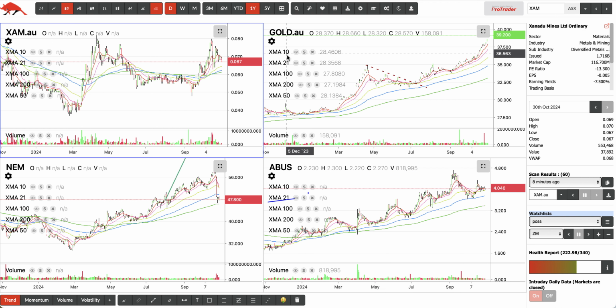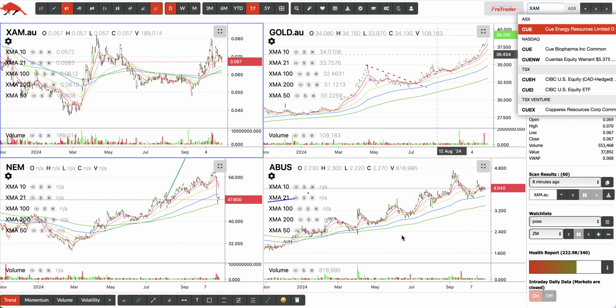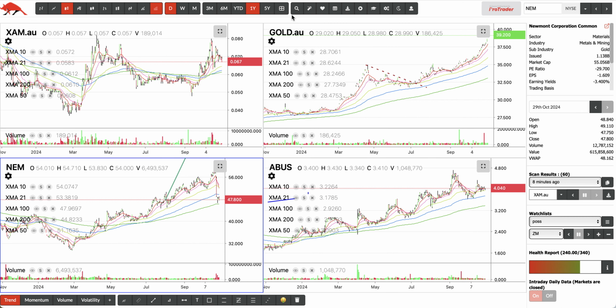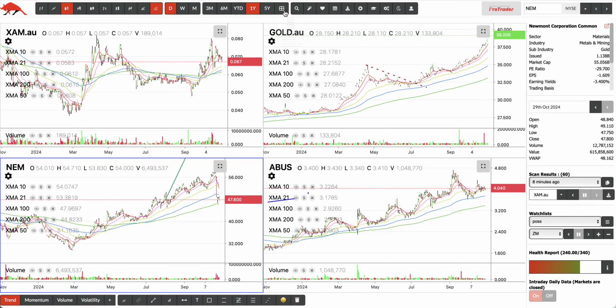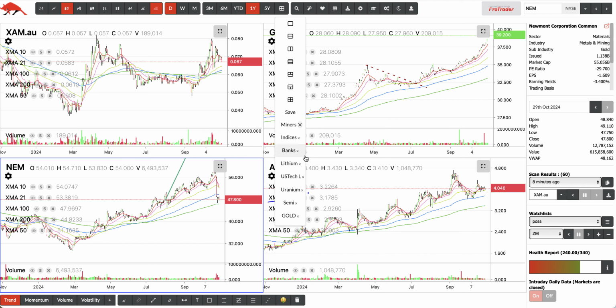Then you can save any layout. So just click it, pop the stock in, press enter, click it, put all the charts you want in there, and then save it. A little icon will come up and bang, you save it. If you ever want to delete something you've saved, you just press the little cross here. You can save up to 10, I think, and I've saved some already, and I'm using them heaps. It's really cool.